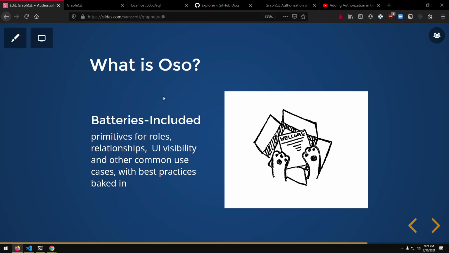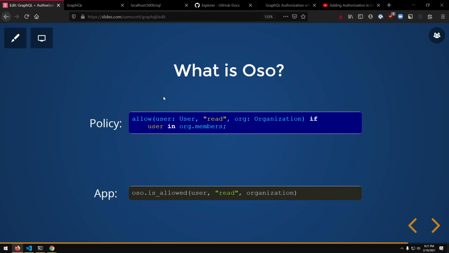It actually comes with a bunch of batteries included for things like defining roles in your app, for deciding who can see what inside a UI, and just generally having best practices for authorization built in, as things we include and have well documented. But I won't be going too much into that stuff today. The final piece, how you actually configure it to decide who can do what, is through the policy language. It's a declarative language called Polar that we wrote specifically for authorization.